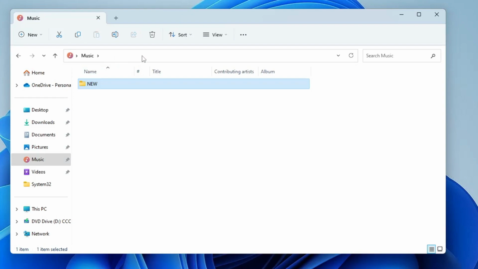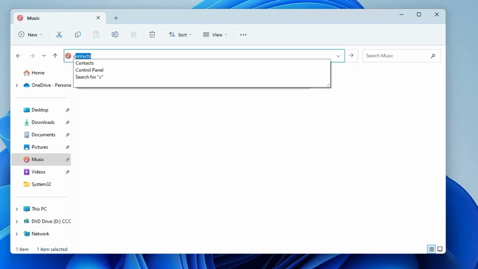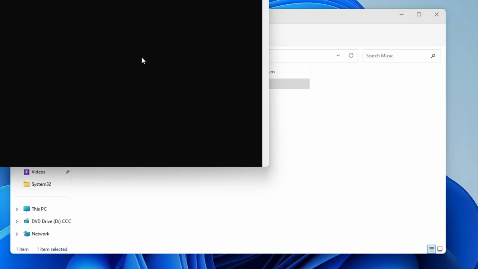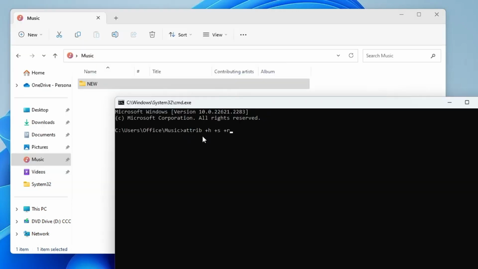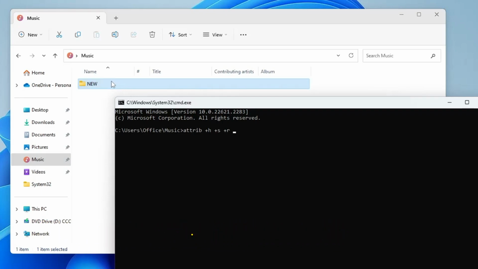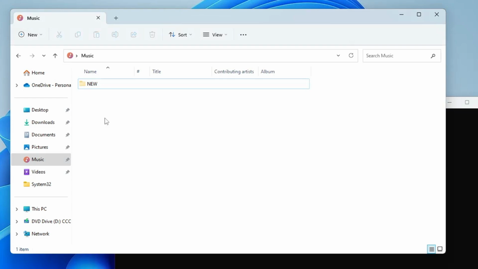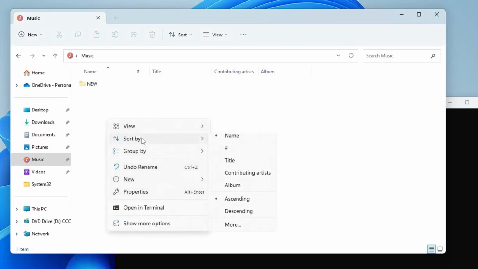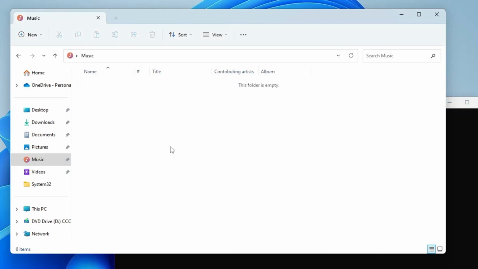Here in the top address box, click on it, then type CMD and hit the enter key. Now you have to type a simple command: attrib space +h space +s space +r, then give a space, and type the name of the folder that you want to hide. Let's say I want to hide this one, so I'll type new, and hit the enter key. Then if I go back to this folder and refresh it, you will find that the folder has disappeared.